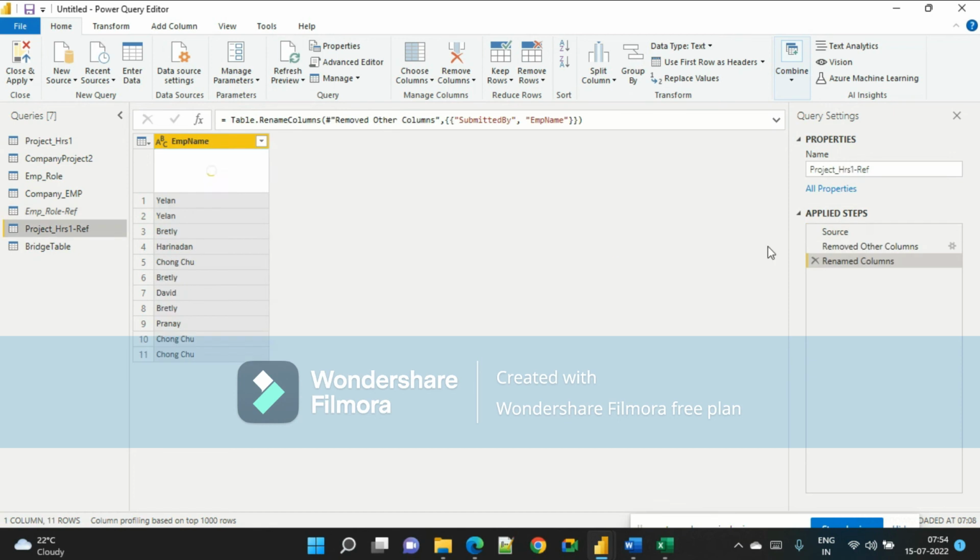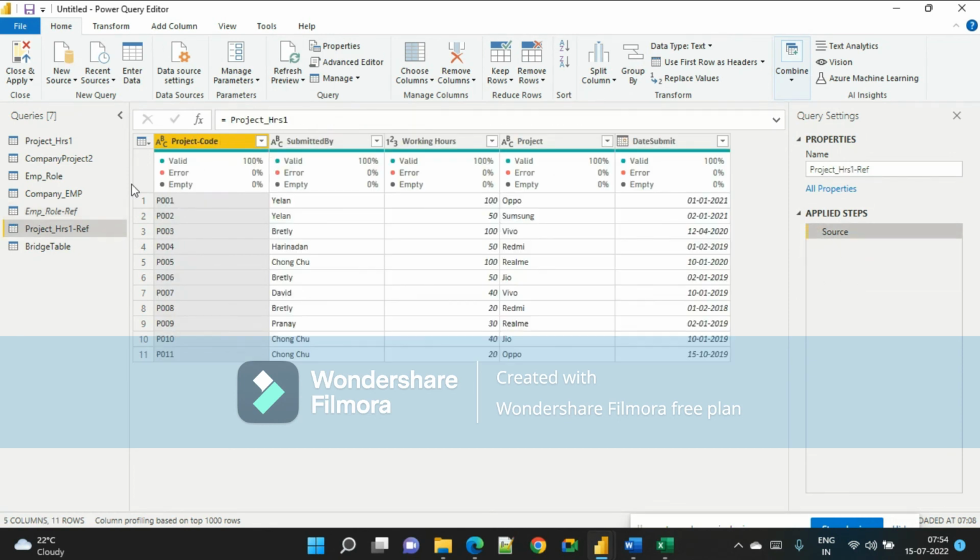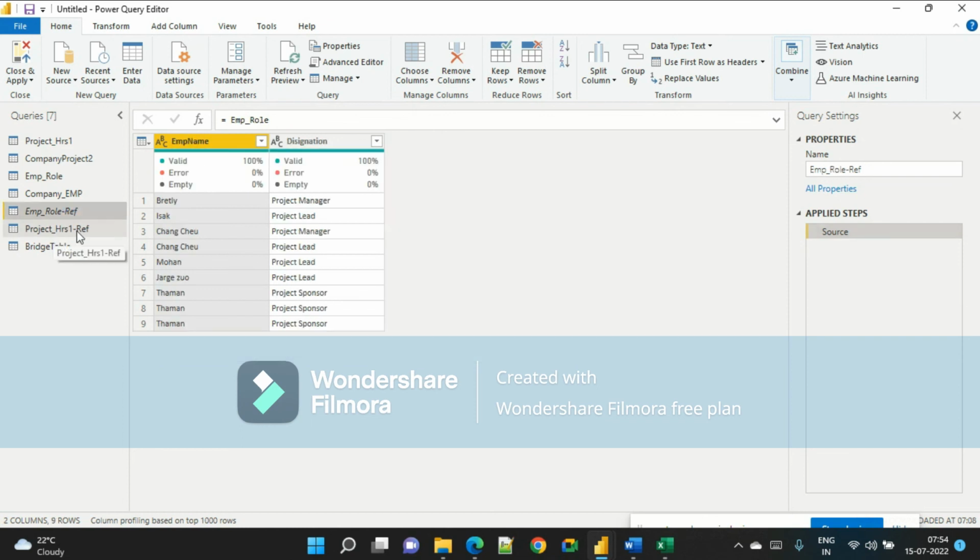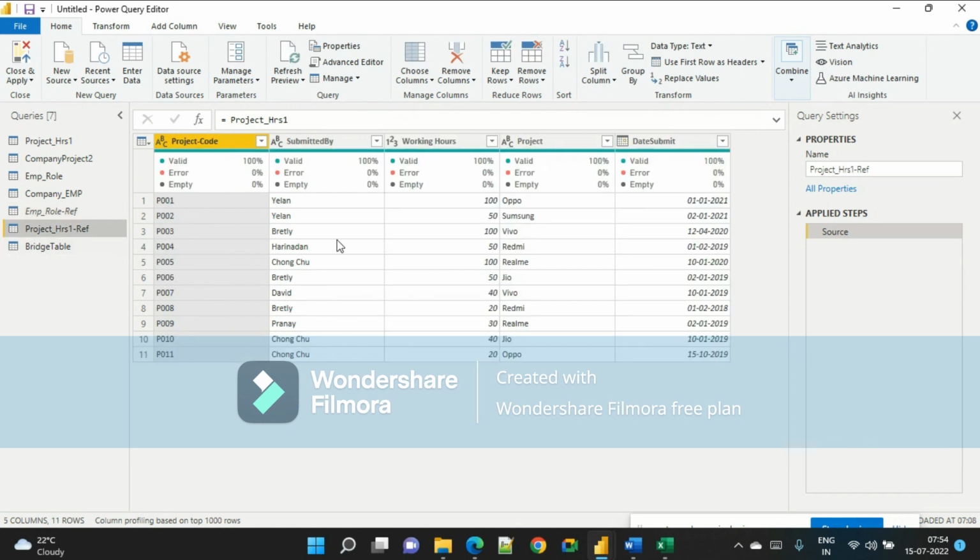Again I'm explaining from the start. You see here, this is the employee role table I created, the reference table. I just changed the name of the reference table. The same table is here, and I'm taking it under a reference table. And the project hours one also I'm taking as a reference table. Okay, the second step.